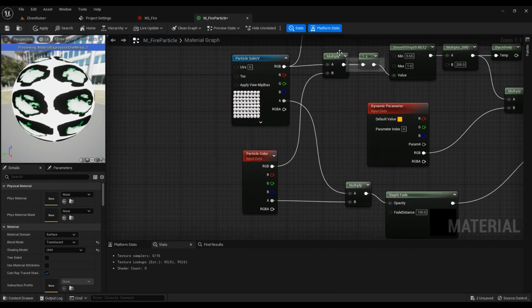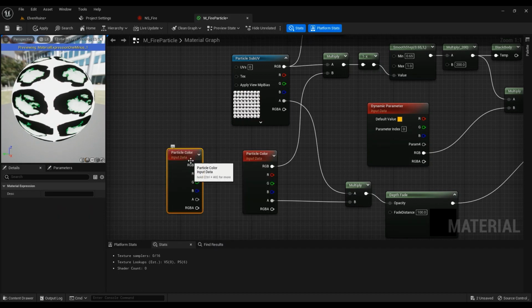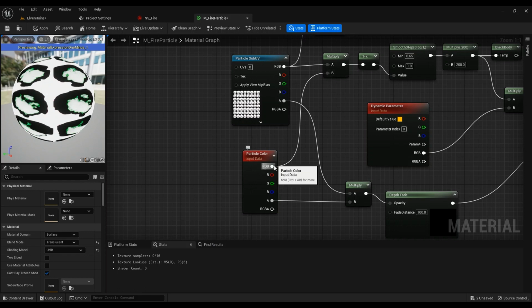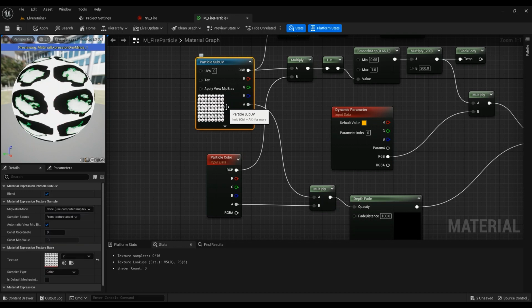You have the particle color that goes into the multiply particle color, this one. It's got one RGB, which we are not using at the moment, and one opacity, which we have to multiply by the alpha channel of the texture I shared with you, and you can download it from the link in the description. So multiply it by that.